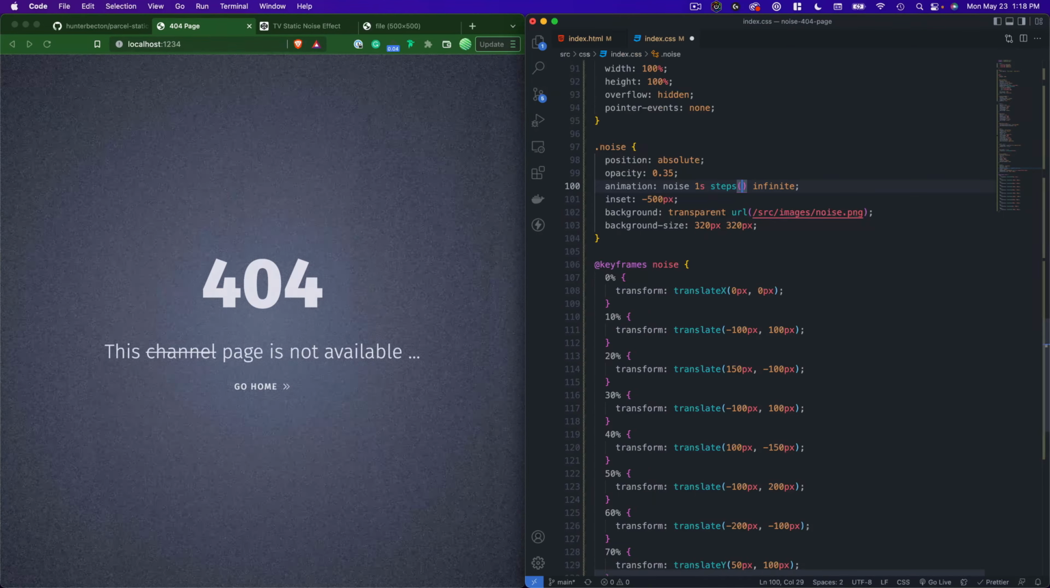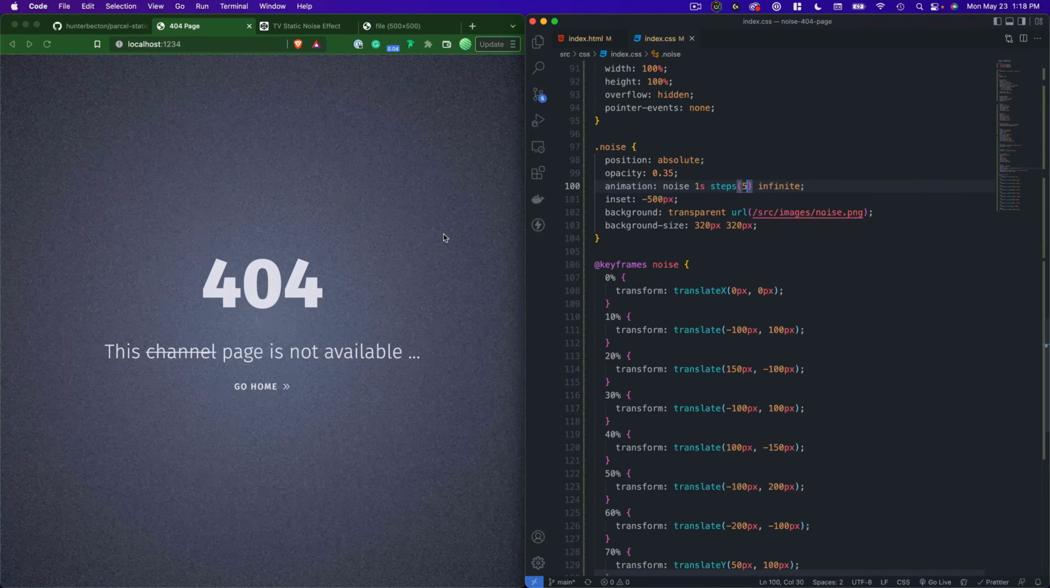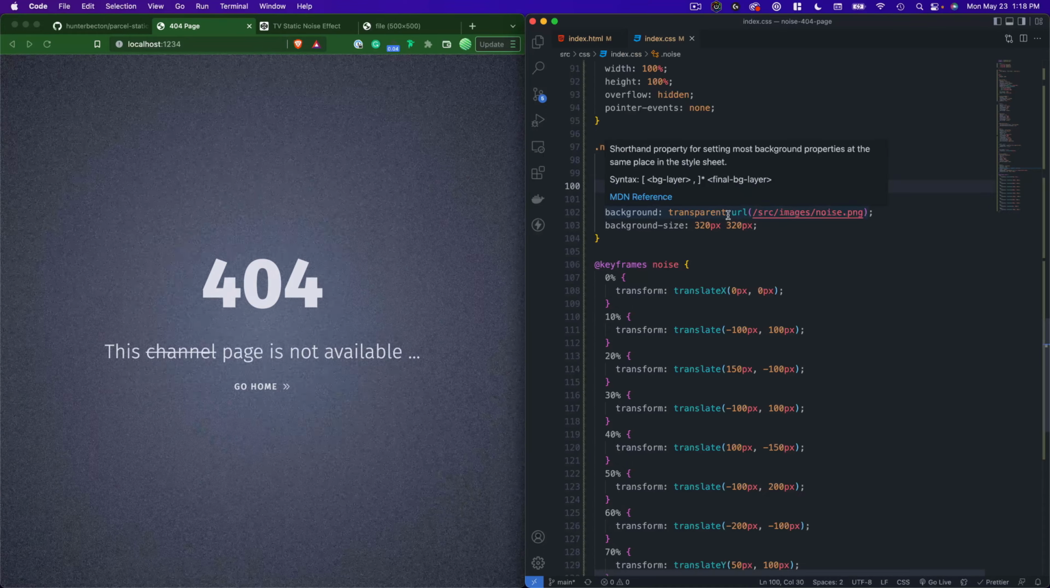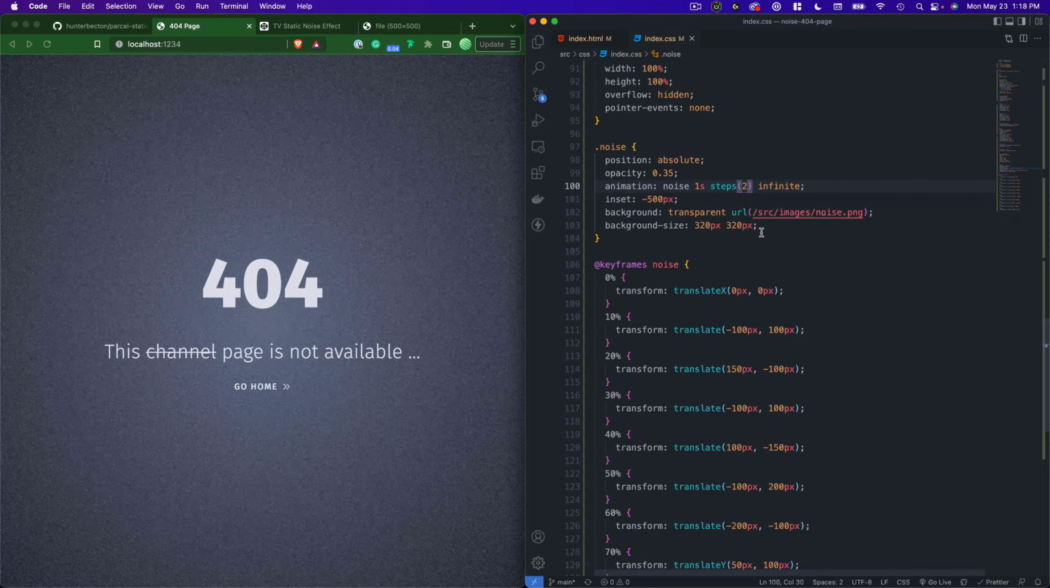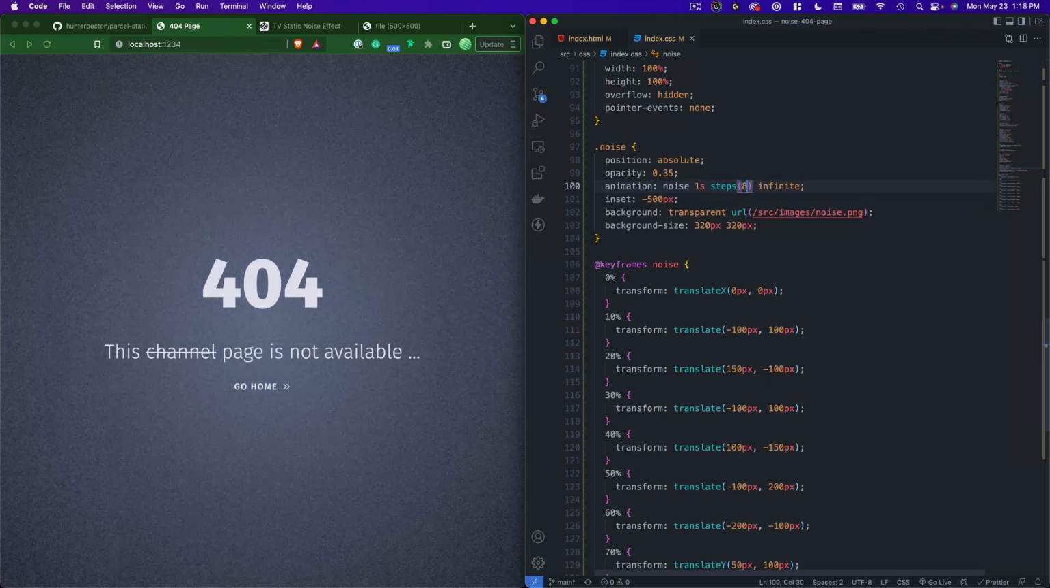Now, I found that you could come in and change these a little bit and get different effects. If you drop this down to something like 2, it's even a little more jittery and slow, which might be a style that you're going for. So just play around with these to get a value that you like. And then I'm going to click save.